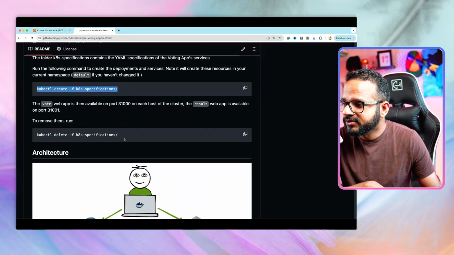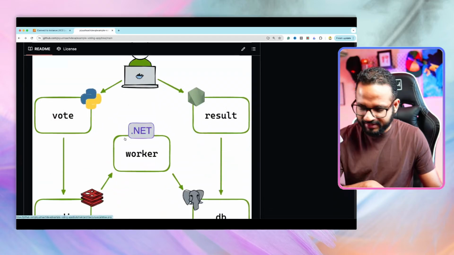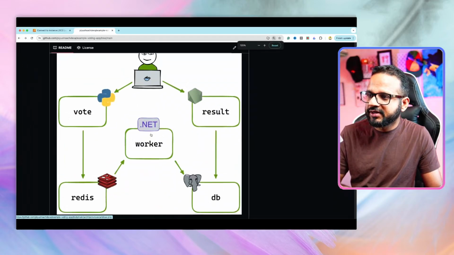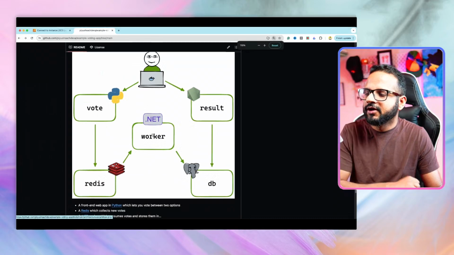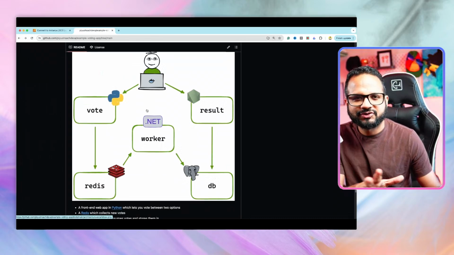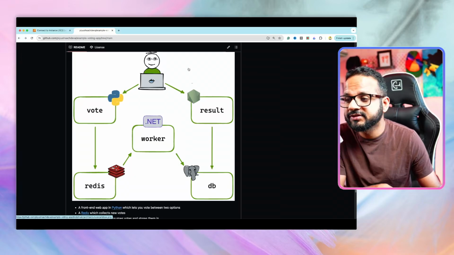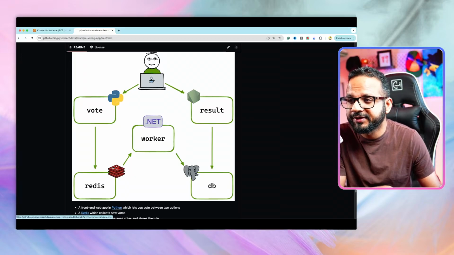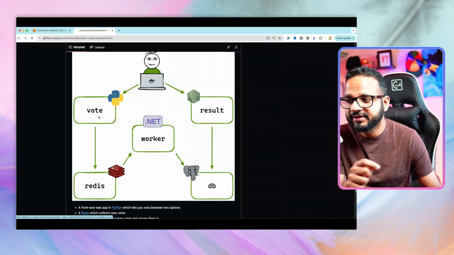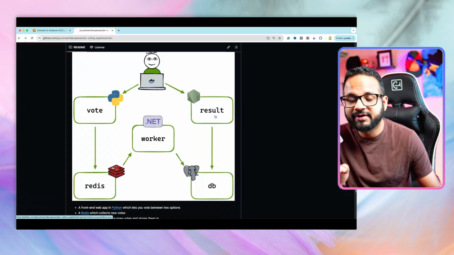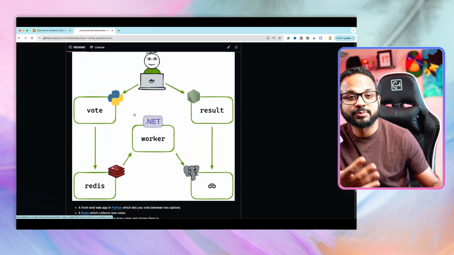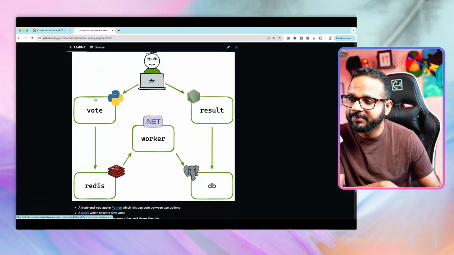Okay, so let's have a look at the architecture. It's over here. All right. So it's straightforward. We have 5 Docker containers, 5 microservices, and we have a user. Okay, we have 2 front-end services. One is a vote and one is a result, right? So these are the 2 front-end applications exposed on different ports. This is a Python based, this is a Node.js based application.